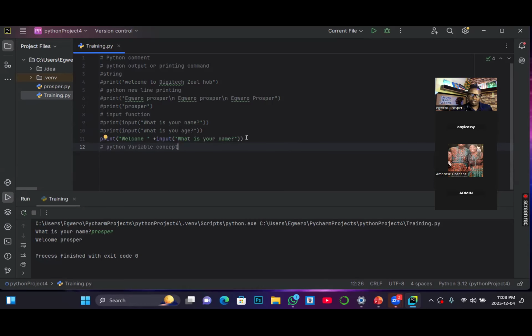Because all these that we have printed now, if I shut down this app now, you can't find it anywhere. But in the next class, I'm going to teach us how, after collecting this name, we want the name to be stored in a particular place that we can always reach out to whenever we need it. That will take us to the variable concept.